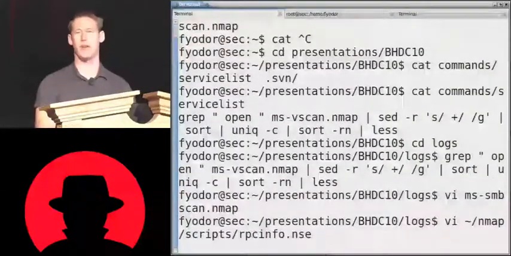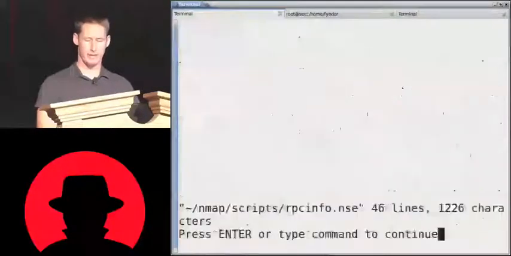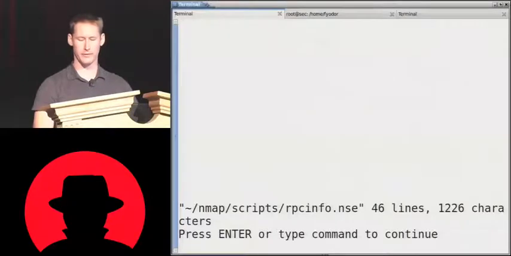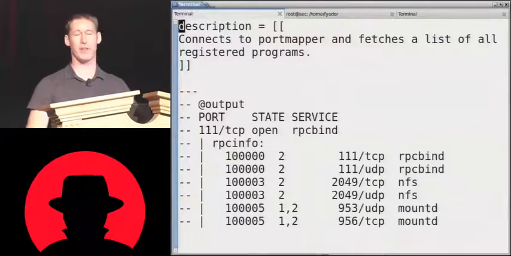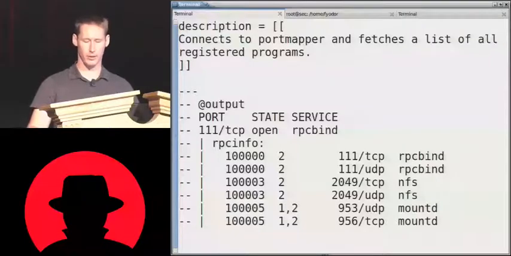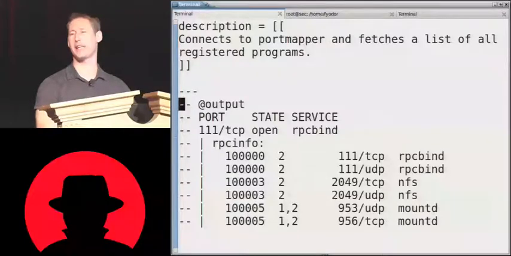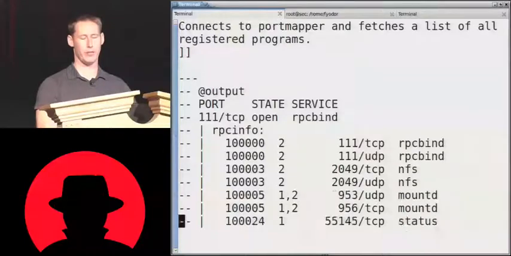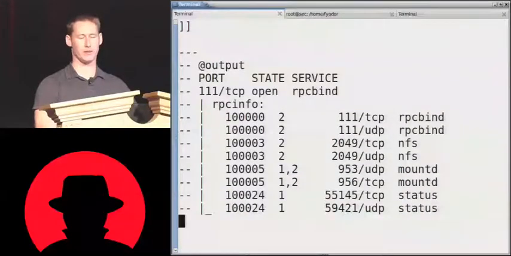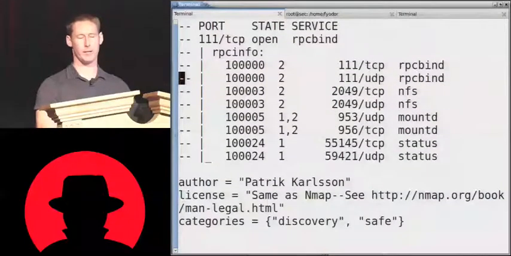And the great thing about these helper libraries is that this script, as you can see, is only 46 lines long, less than 50 lines to give you all that information, and that's because it's making use of our RPC helper library. So we have a description, which basically says what the script is, and that's used for generating the NSE doc. Similarly, the output that the script produces looks like what you would get from the rpcinfo command.